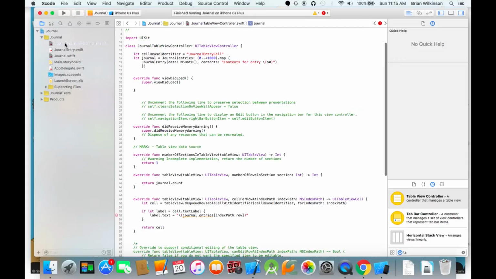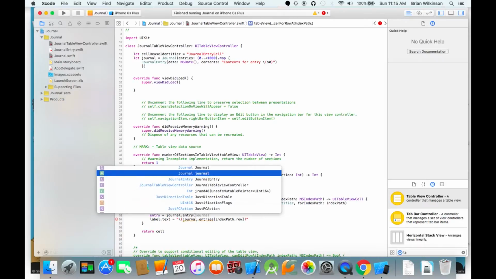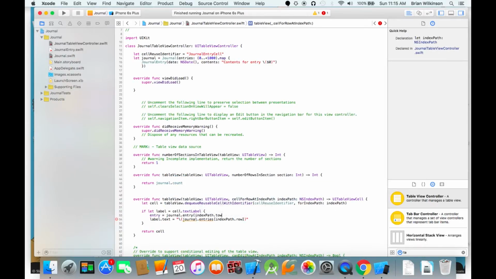So now if I go back to my table view controller, I can update this. I've got let label, text label. I can say the entry for that label equals journal dot entry, and whatever my index is, indexPath dot row. Okay, so whatever row I'm at, retrieve the entry for that row, and then I'll just let the text of that row be the entry I just retrieved.